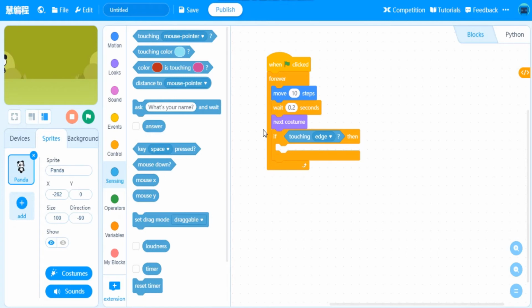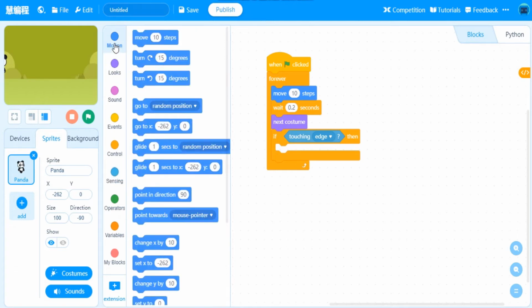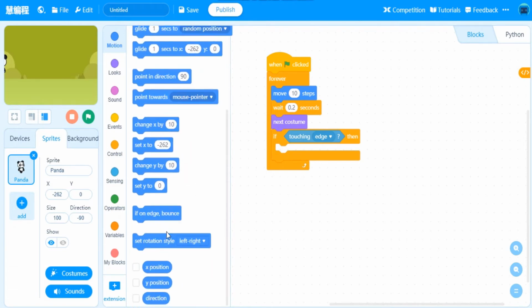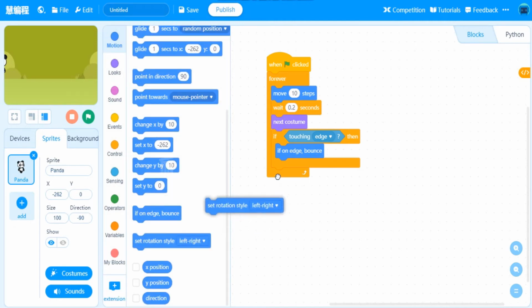So now is where we're going to incorporate the two new blocks we learned about. So we want him to make a U-turn. So for that, we are going to make him rotate, right? So firstly, if he's on the edge, we want him to turn around in a U-turn fashion. So we want him to bounce. Then we want him to stay and move in the left and right directions. We don't want him to be lying on his back or on his stomach. So for that, we're going to choose the set rotation style left-right block and join it under the if on edge bounce block that's in our if-then statement. So now you have the complete program.